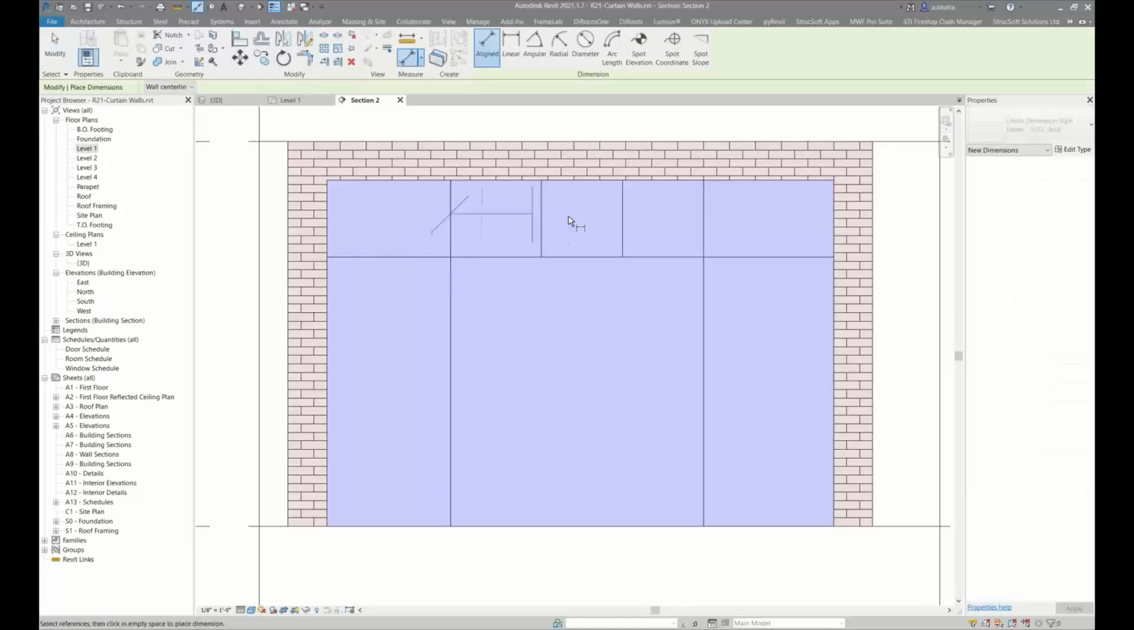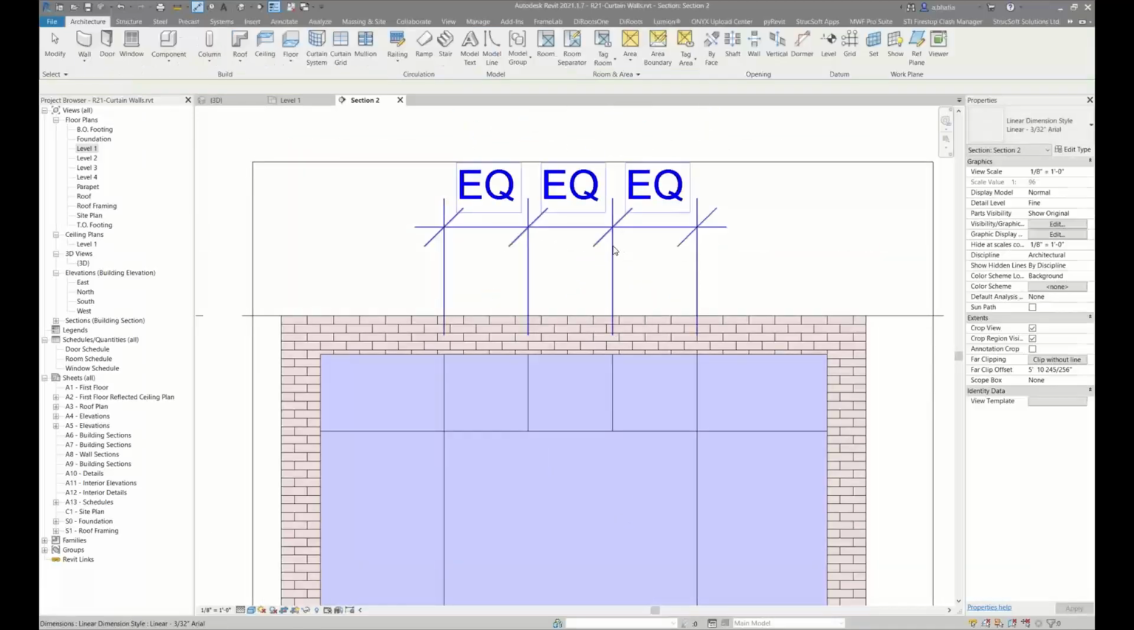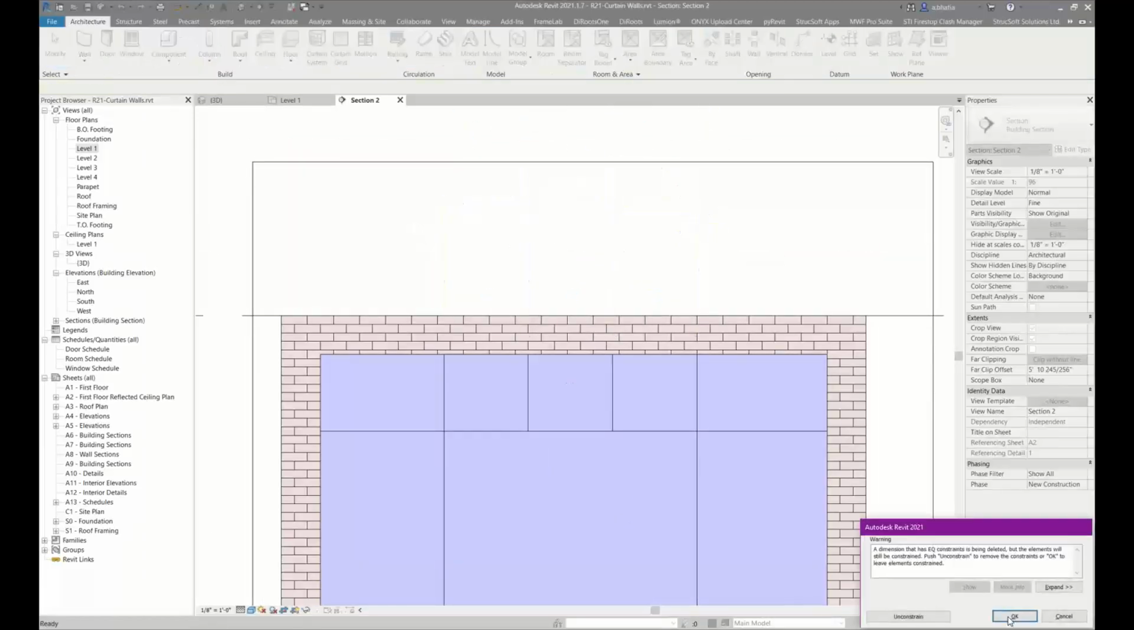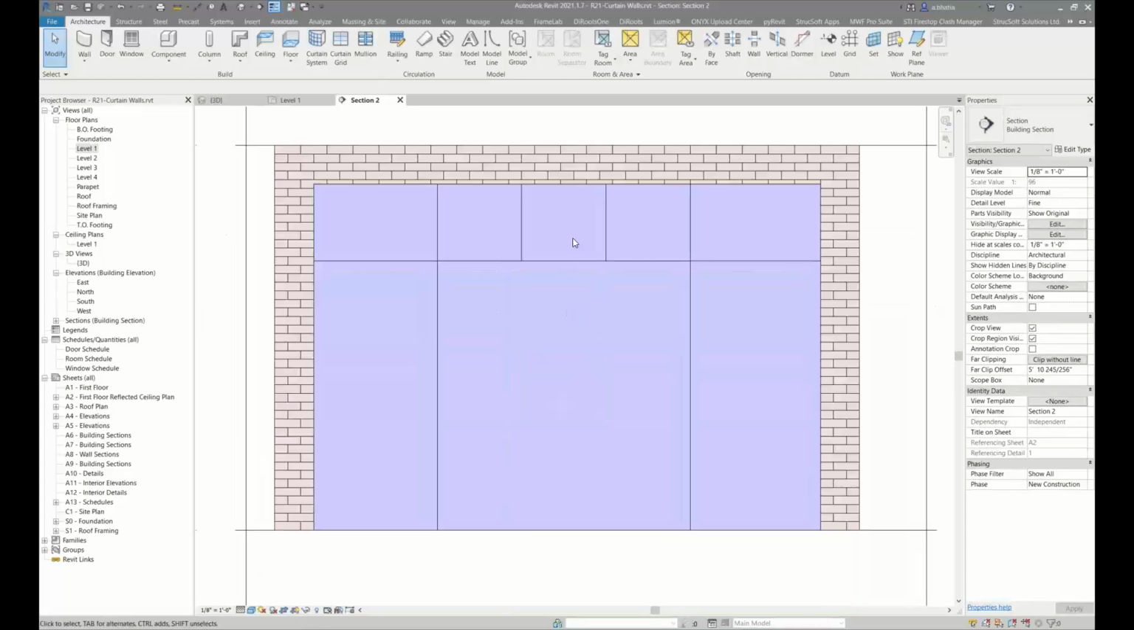So again, I'll do a quick dimension, which is why I went into section view in the first place. So I could do dimensions in here really nicely. And there you go, it's equally distributed and we have a nice little span here. Okay, so we have something like this created.